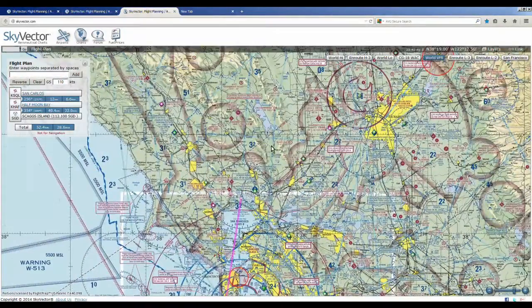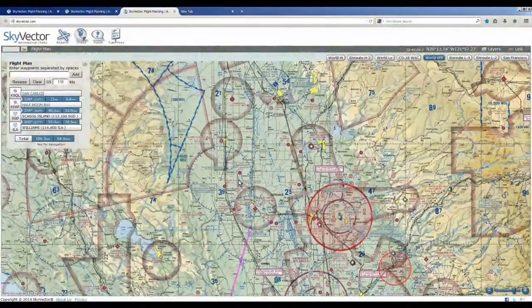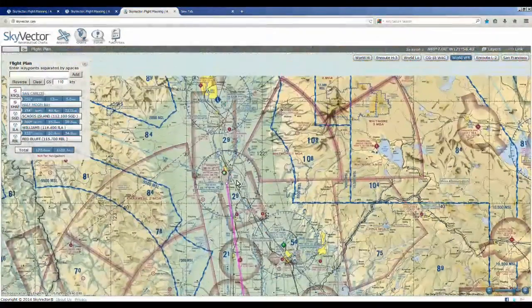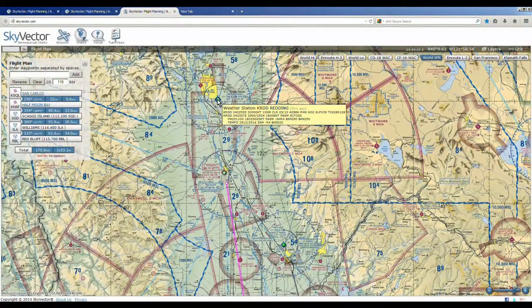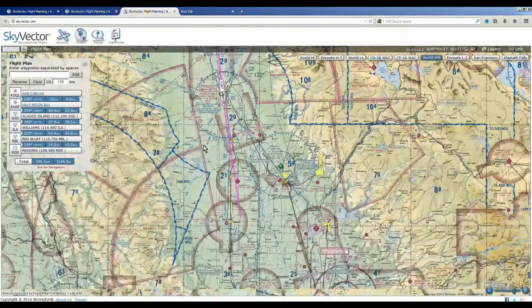So what's next up the way here? Skaggs, here's Williams. So let's add Williams to our plan. And let's continue a little farther up. And here's Red Bluff. We're going to add Red Bluff to the plan. And then here's Redding. And if we click Redding, we have a Redding VOR, RDD right here, 108.4, and we'll add that to the plan. So there's our flight plan.